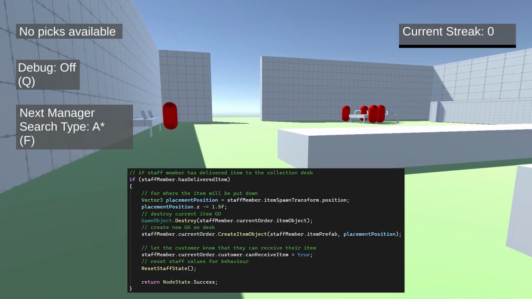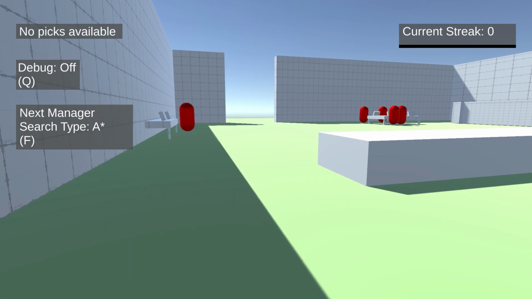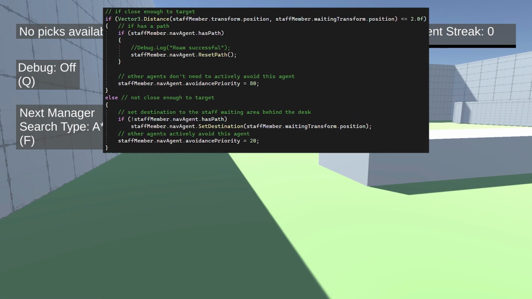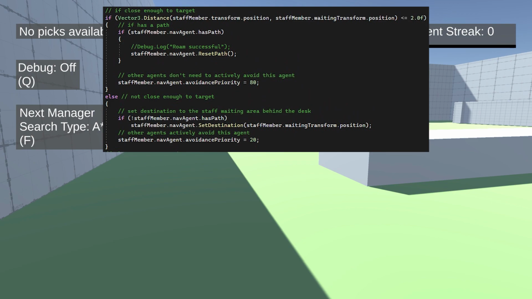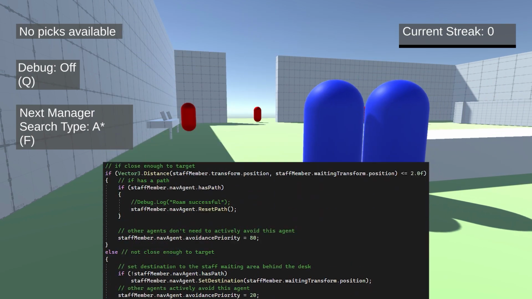If there are no customers who need help, and also no orders to give out, both sequencer nodes fail, and so the roam action node runs, which sends the staff member back behind the front desk.